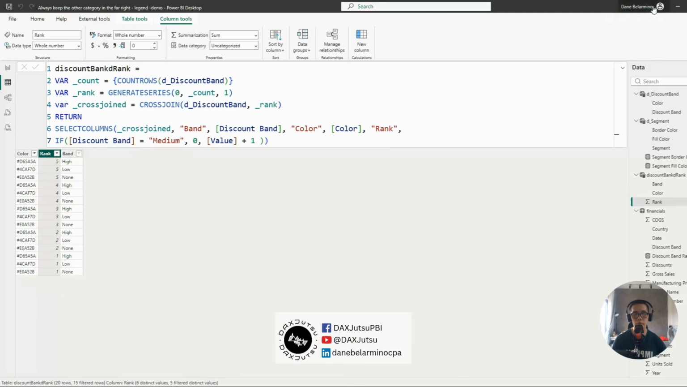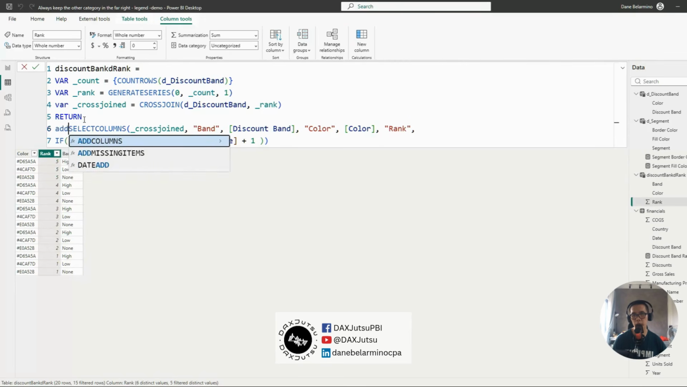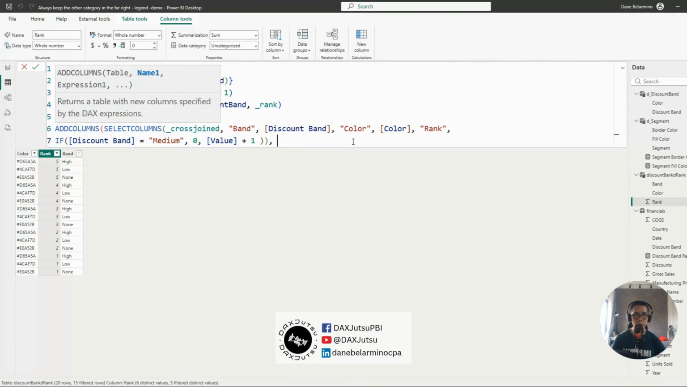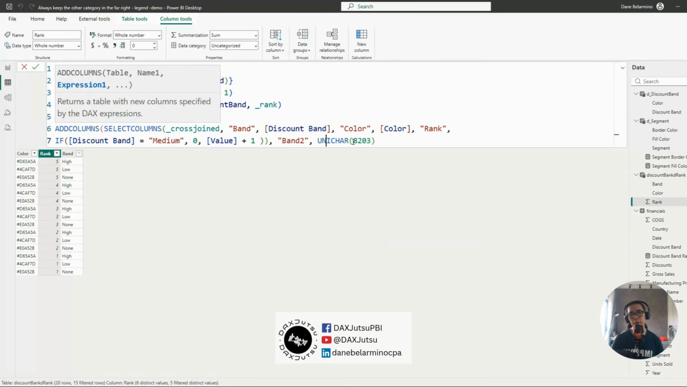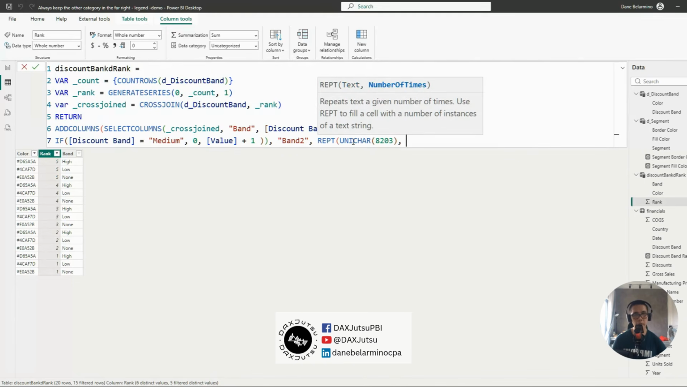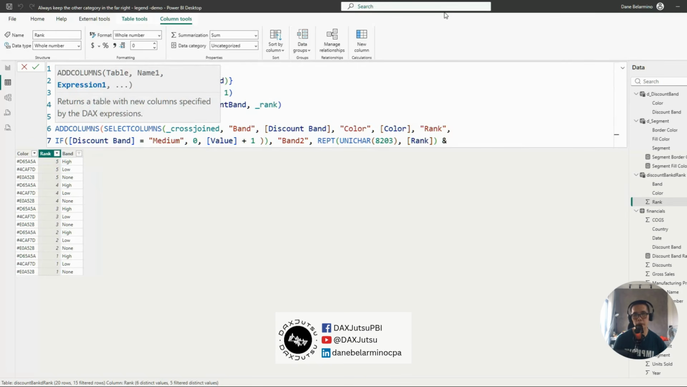And next is we create another band column. So add columns. Let's make this band 2, and band 2 is equal to Unichar 8203, which is a zero-width space repeated by our rank column, and combined with our original band column.